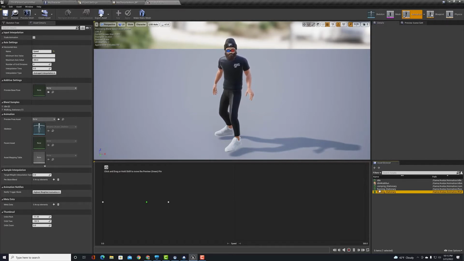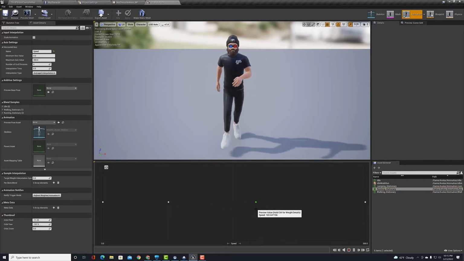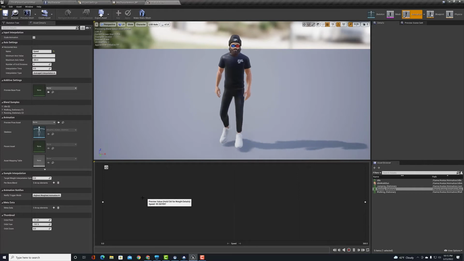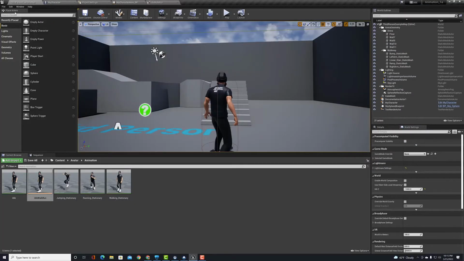So on 0, we're going to put idle. On 75, we're going to put walk. And on 300, we're going to have run. If we take this keyframe here, it's like a keyframe. We can drag this left to right and see how the idle to walk to run is blended together with our character. So we can drag that left and right and test it out. Once we find it looks good, I click save.